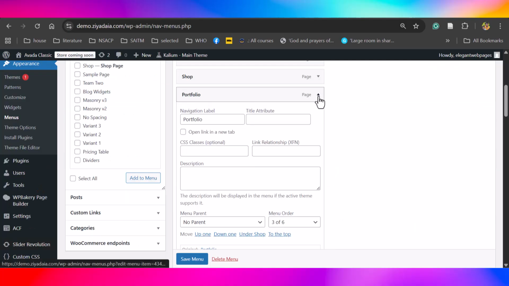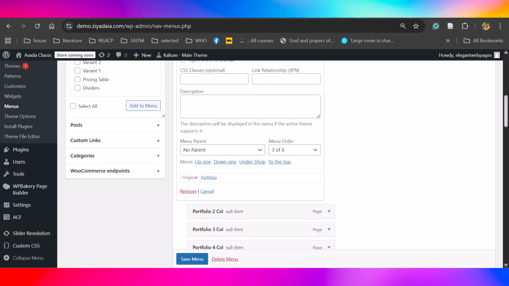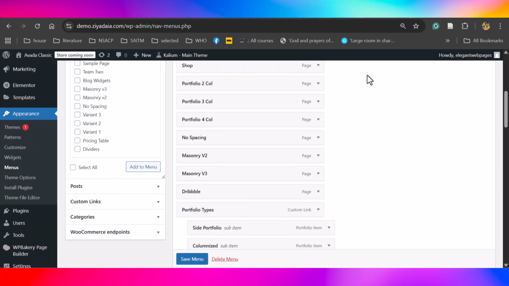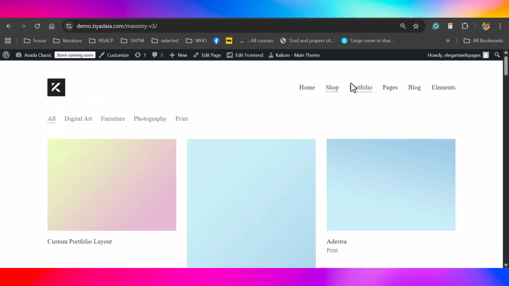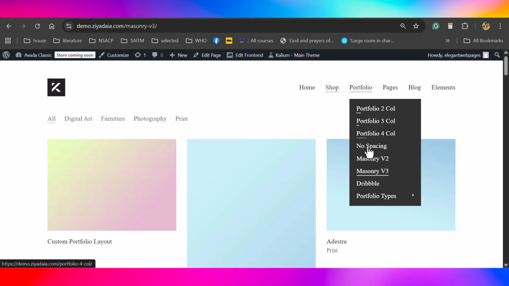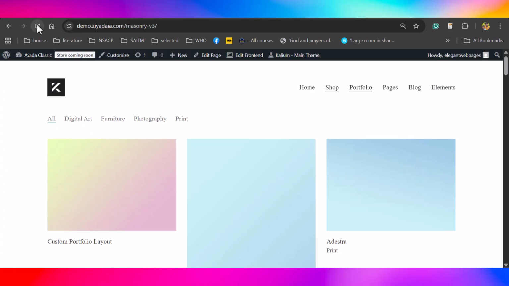It's very easy. Just click this arrow and click remove. Similarly, you can remove all these portfolio items. So I have removed all the items and all the submenus under the portfolio. Now let's save. Here you can see the portfolio is still available with the submenus. Once you refresh, you can see that the portfolio part is gone. So here you can have home, shop, and pages.